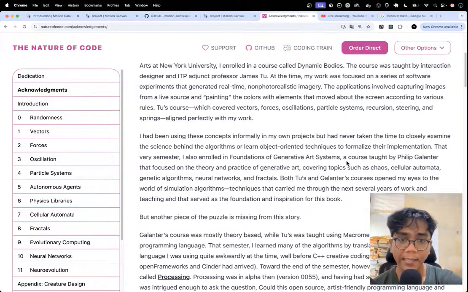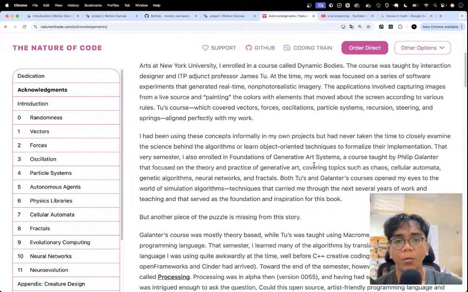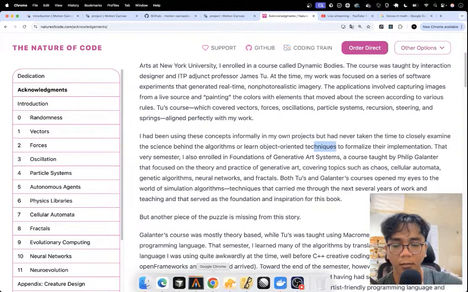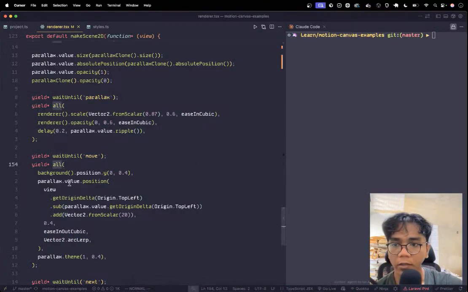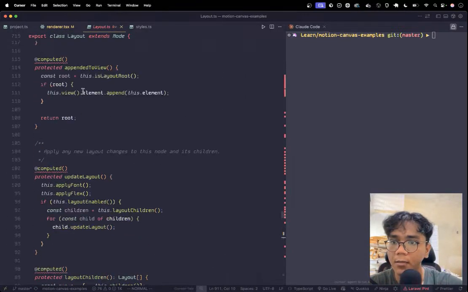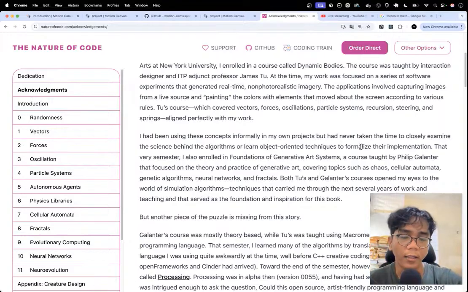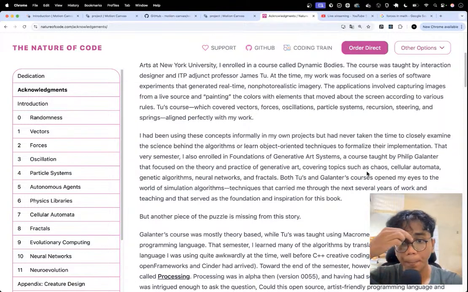Okay, this tells about this guy who tried to learn object-oriented techniques to formalize their implementation, but in JavaScript, yeah, maybe we can use object-oriented later. I think Motion Canvas uses object-oriented under the hood. If we look, it is class. Yep, it's class-based. Yeah, so I think it's related to what I need to learn more in depth about Motion Canvas.